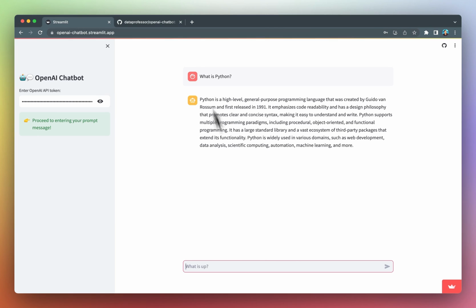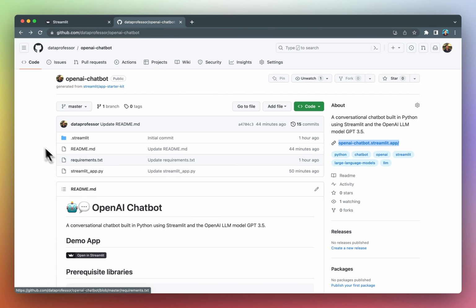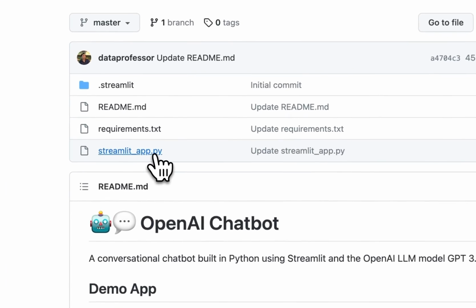So in order to build this, you can go to the GitHub repository of this chatbot, and the links will be provided in the video description. You're going to see here that this particular repo is comprised of a Streamlit app.py, which contains the code for the chatbot. Let's take a look.